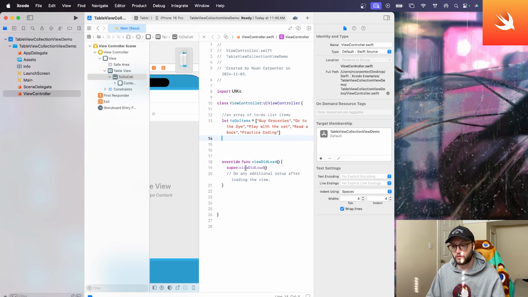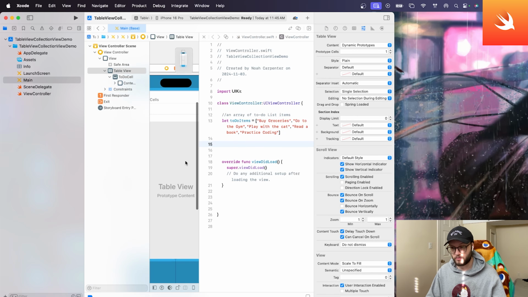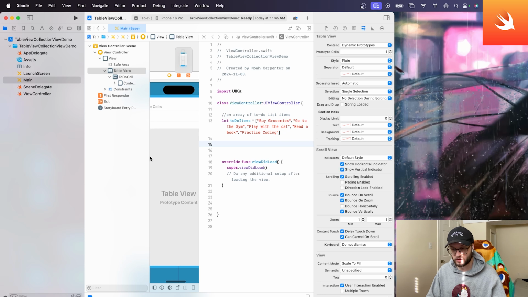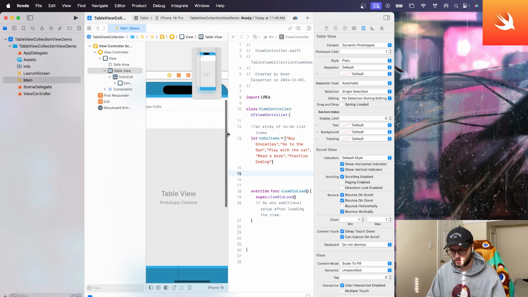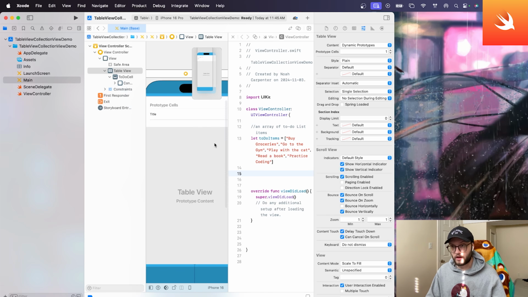Next, we're going to create an outlet from our table view. We're going to connect that to our view controller. So if you want to go back to our view controller here, I'm just going to try to create a little bit more real estate on our screens here. Oh wow, that's hardly any. And what I'm going to do is select our table view here, and control drag it over to our view controller.